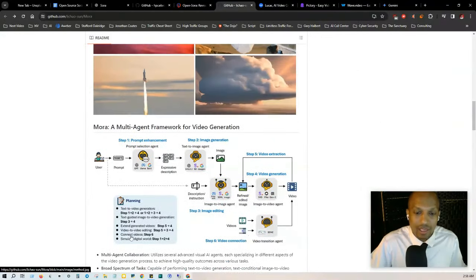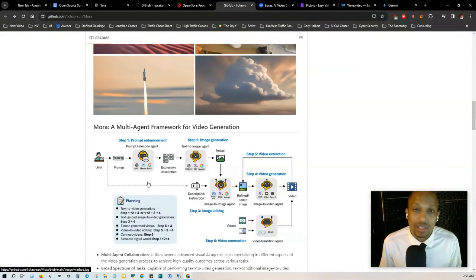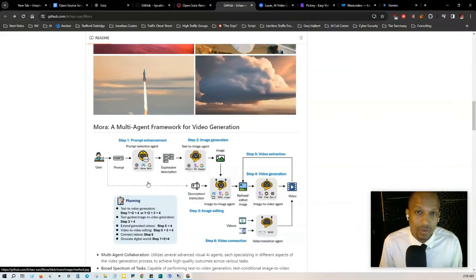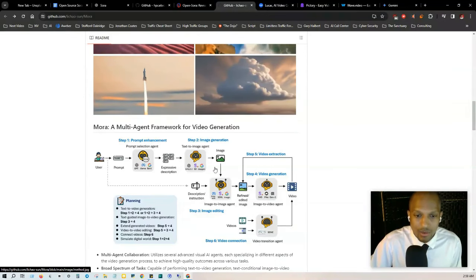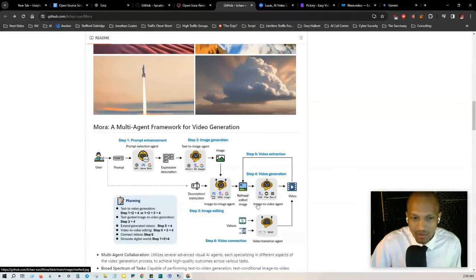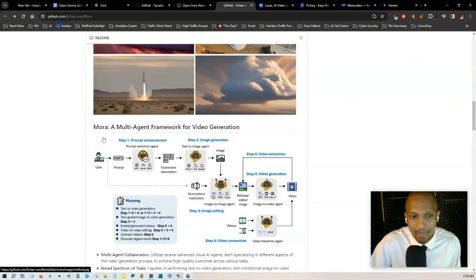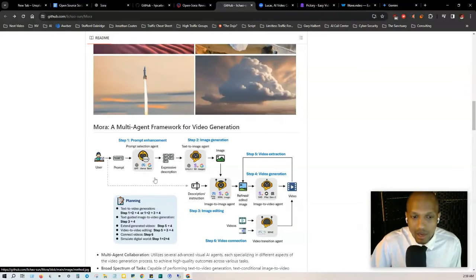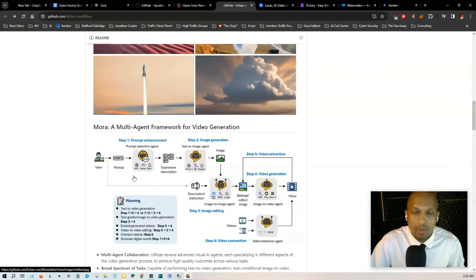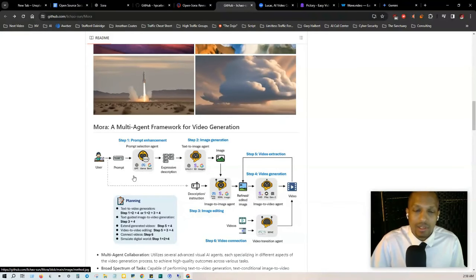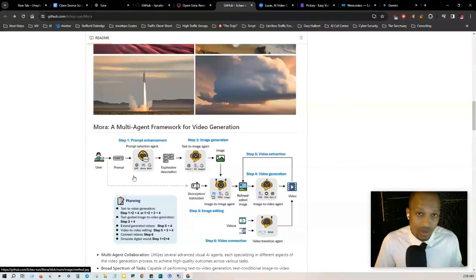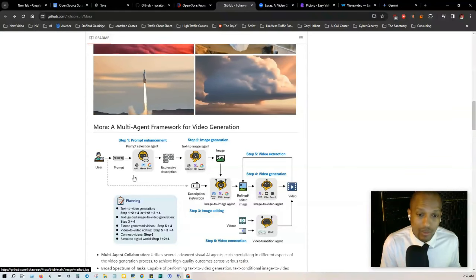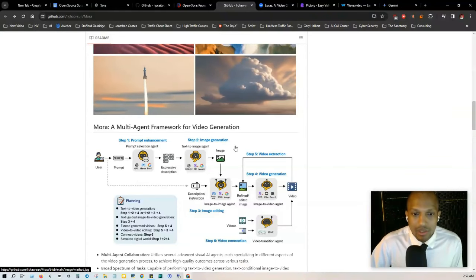There are different phases. There's the video connector agent. It uses keyframes to seamlessly connect two separate video inputs. So it has all of these different stages it goes through. Step one is prompt enhancement, where the user gives it the prompts, and then the agent uses different language models, whether it be Llama or GPT. It's a multi-agent framework. As I mentioned in my other videos, you're not just relying on any one given language model. And then from there, it goes to the image generation.